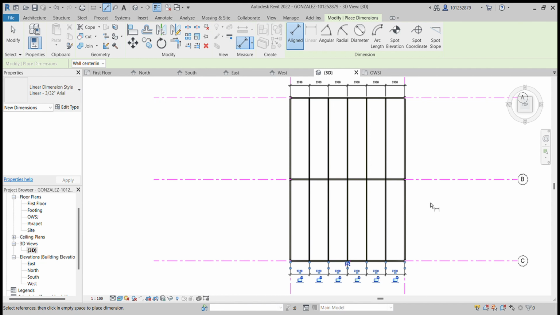This would require us to select the reference line for us to be able to mirror these on the other side.